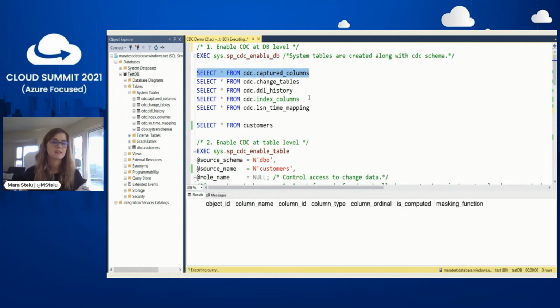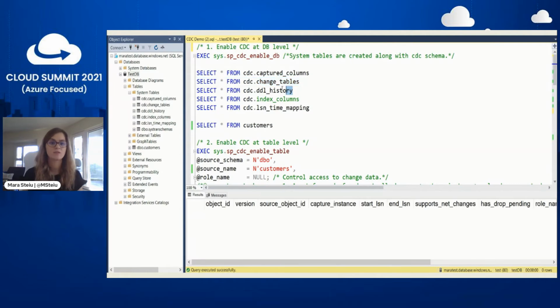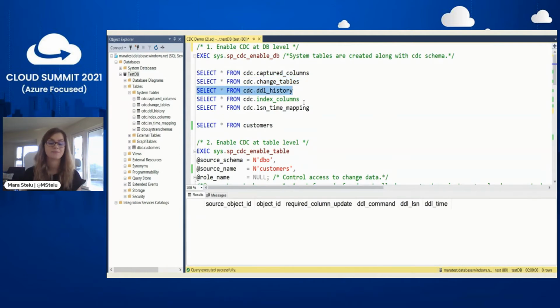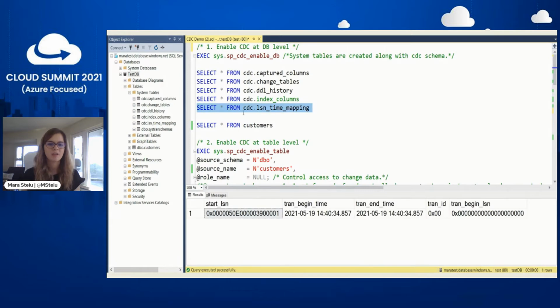So you can see the capture columns table, because you can select which columns to enable CDC for, and we're going to do that soon. The change tables, the DDL history for the DDL changes done in the past, index columns, and the LSN time mapping. Obviously, these will be mostly empty because we just started.